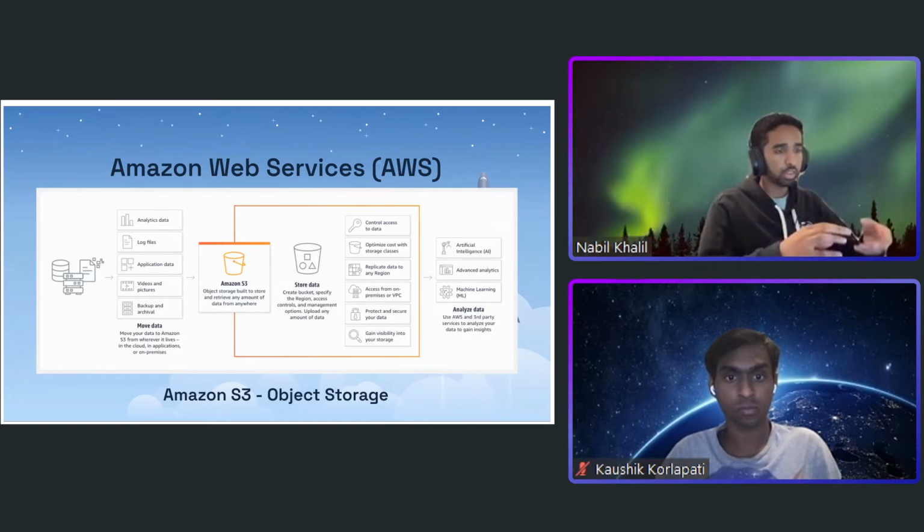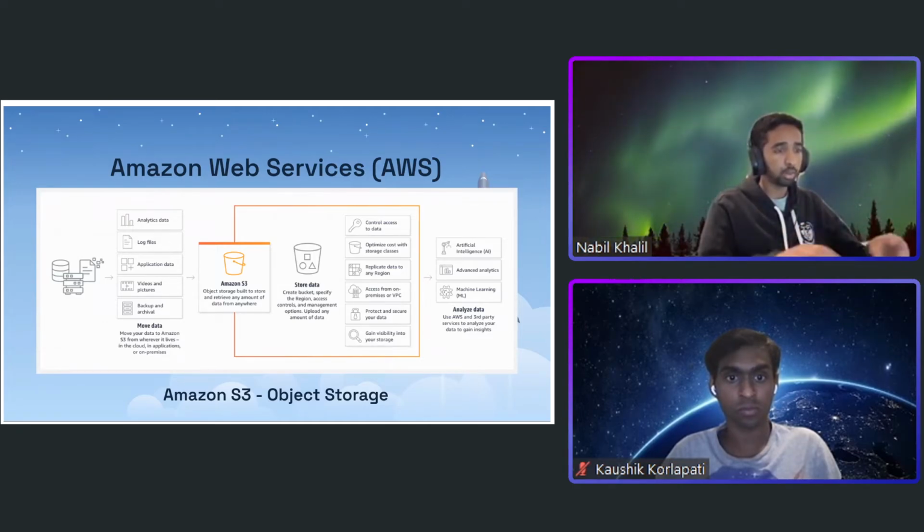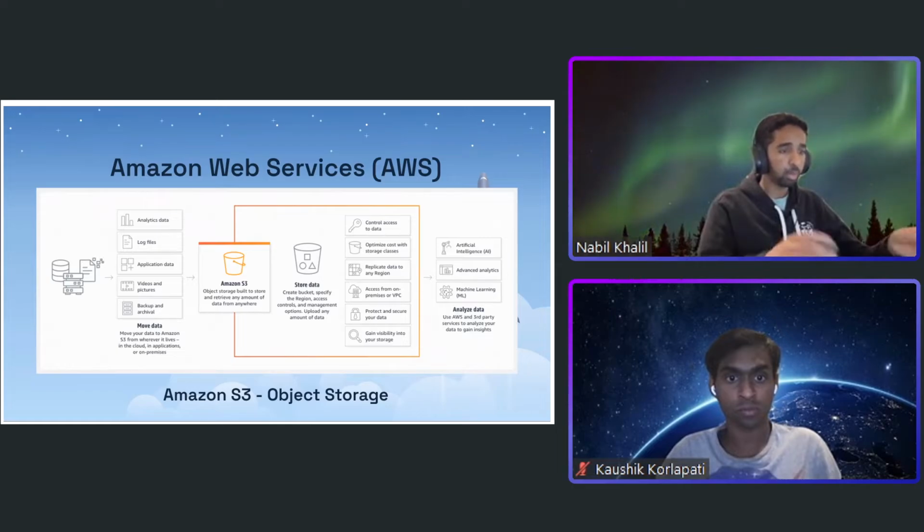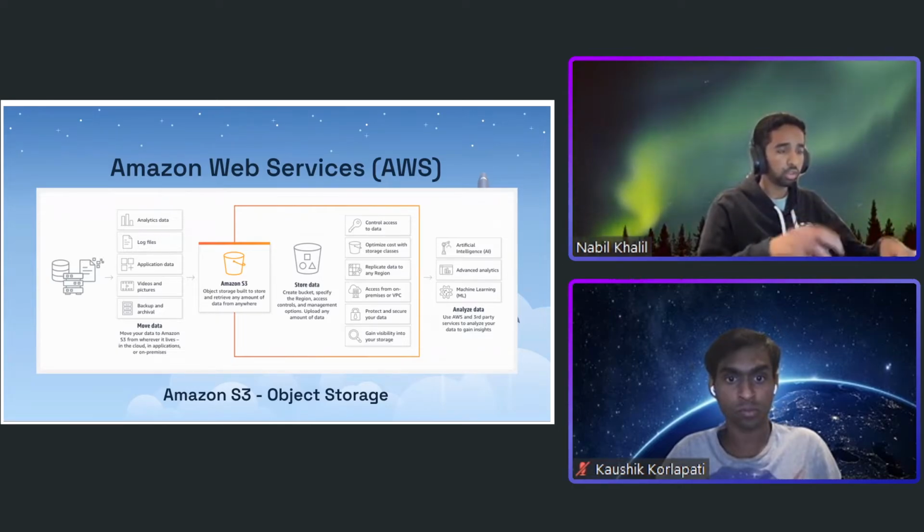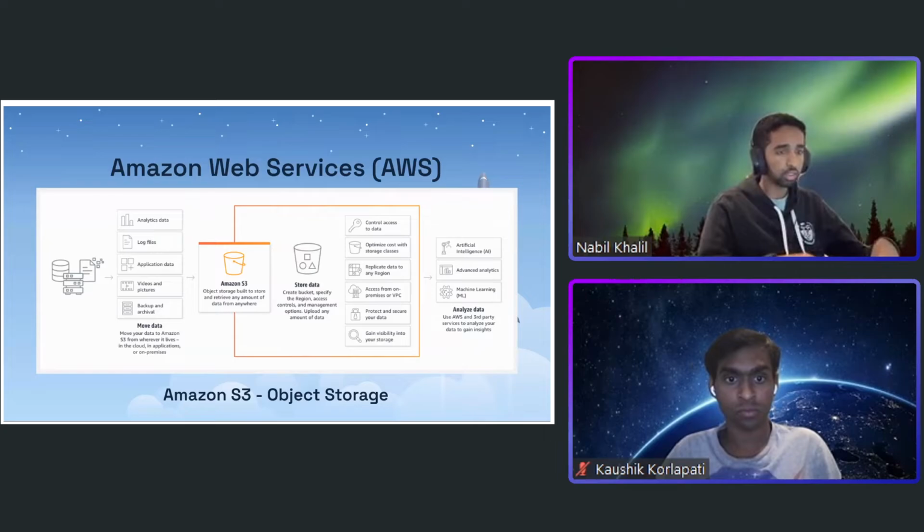actually organize this data into different buckets. And within these buckets, you can specify what regions or who has access to each bucket.